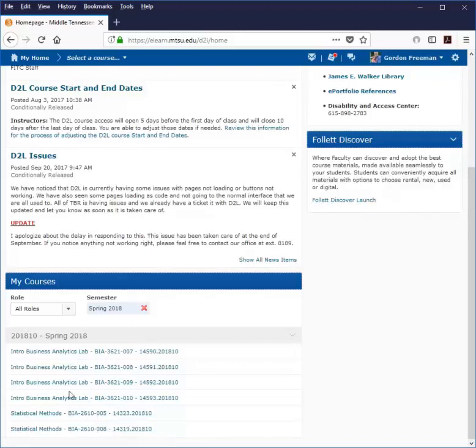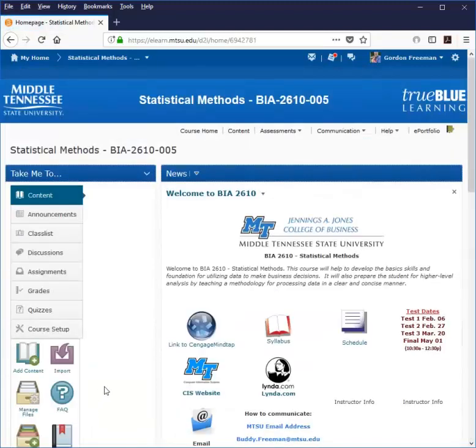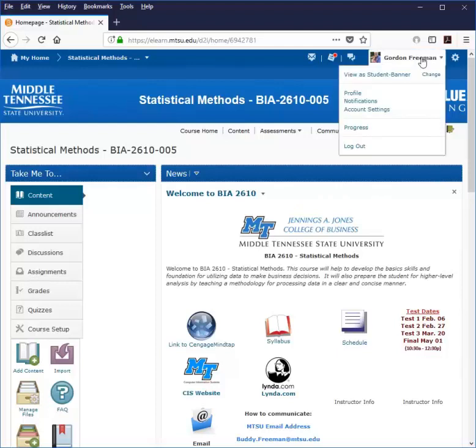As you can see, I have several other courses I'm teaching this semester. But Tuesday-Thursday meets from 11:20 to 12:45. So this is the course shell for that course. Now, it probably won't look like this. I'm going to change the setting up here at the top to where you view it as a student.